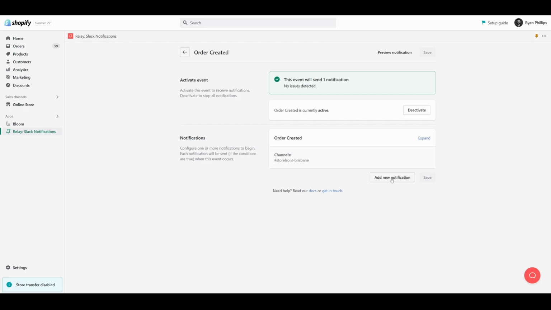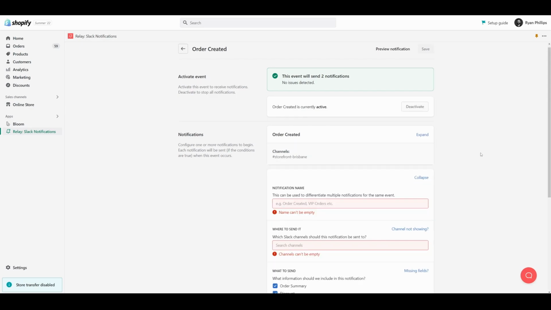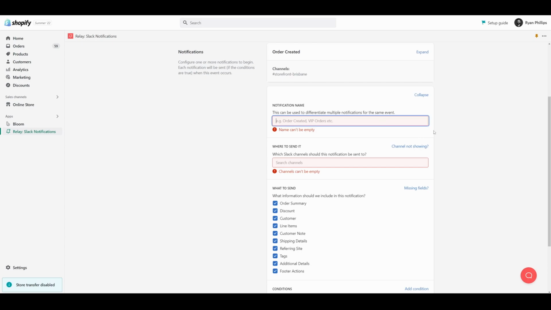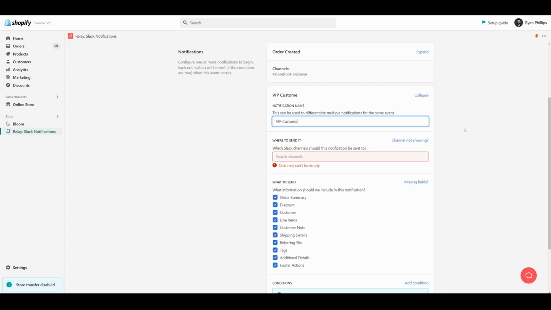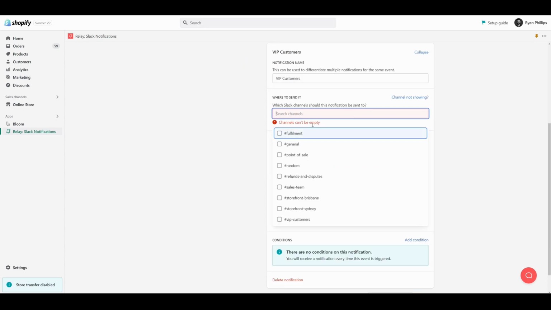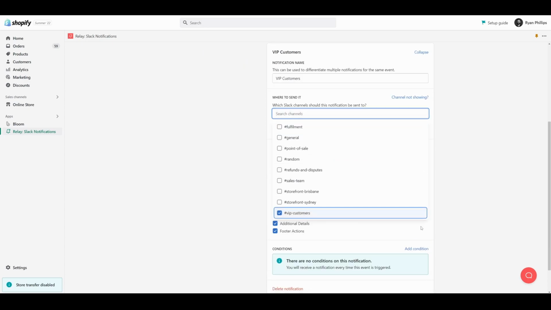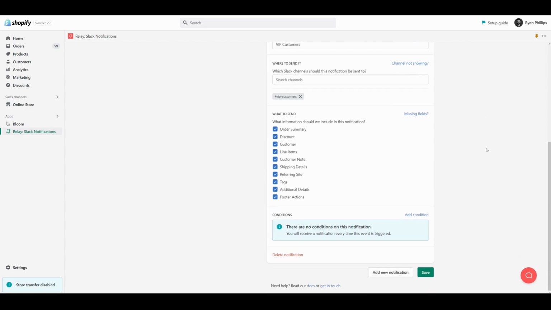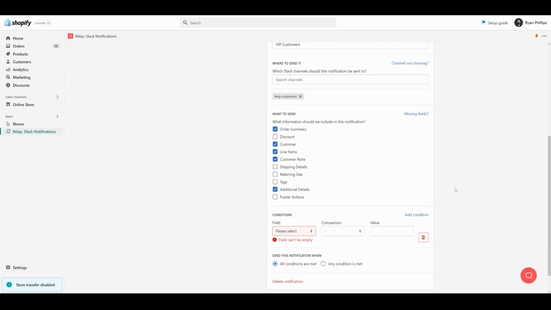So we can click add new notification again to create a second notification now. And let's call this VIP customers. Let's have this send to the VIP customers channel. And let's change the information to include, we'll remove a few of these, but we actually want to keep additional details so that we can see our other apps' interaction with Relay.